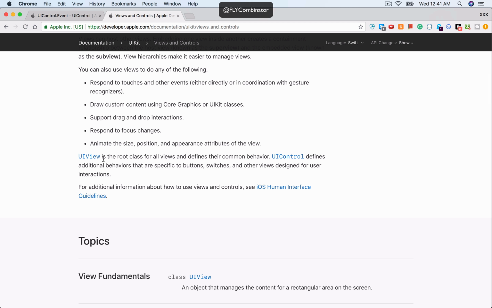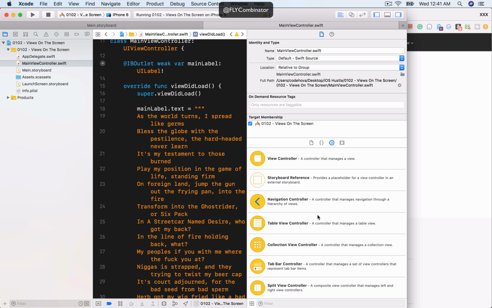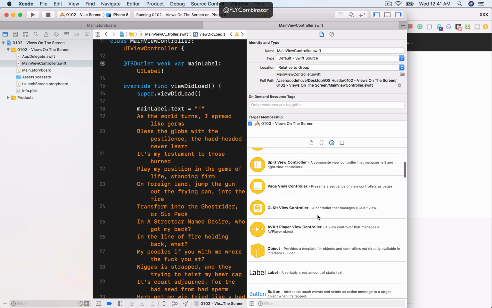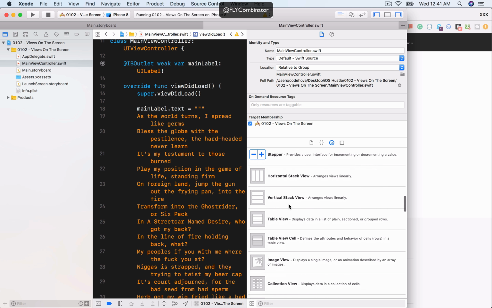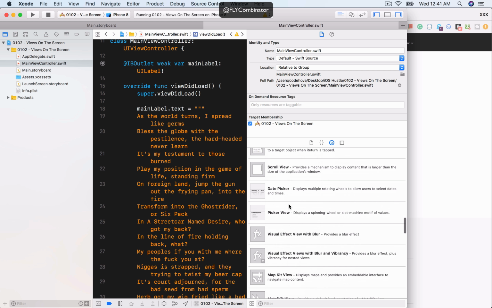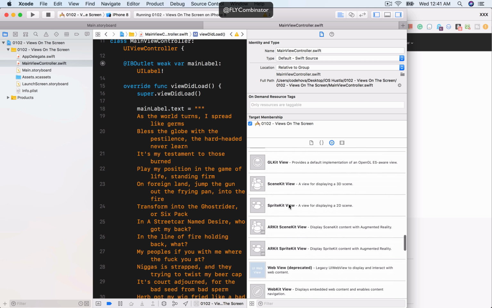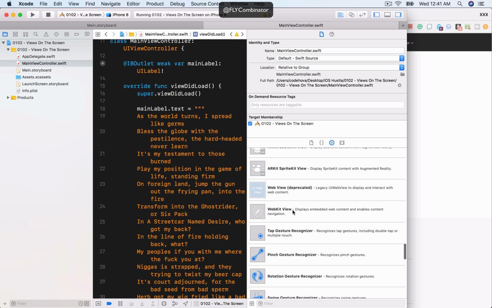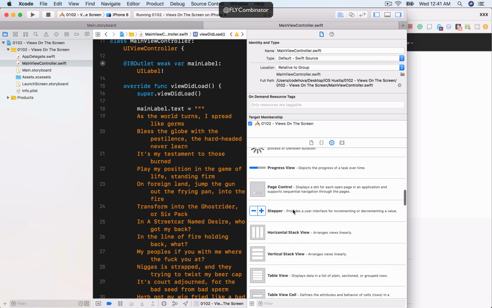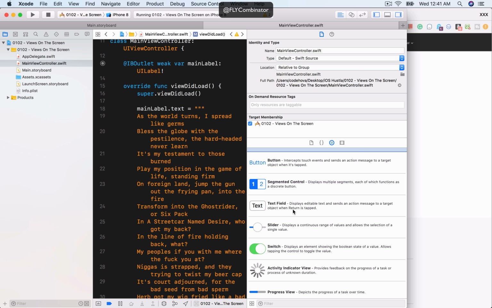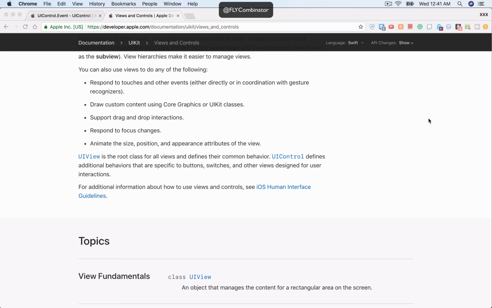So UIView is the root class for all these views, right? If I go to the Xcode, open, you see some of these are controllers, but like here, moving all the way down. Are they all? I guess so. Until here. These are all subclasses of the UIView. There's many of them. And you'll use many of them. Of course, you're going to have your favorites.